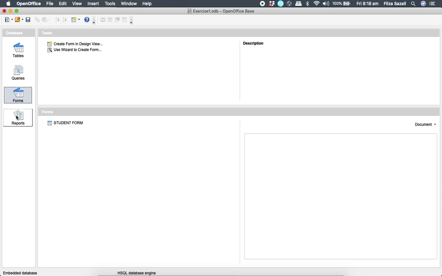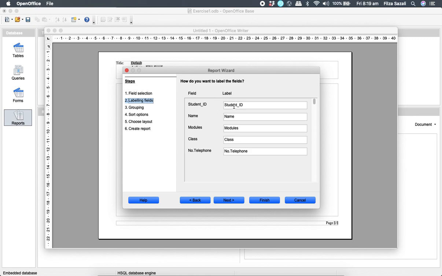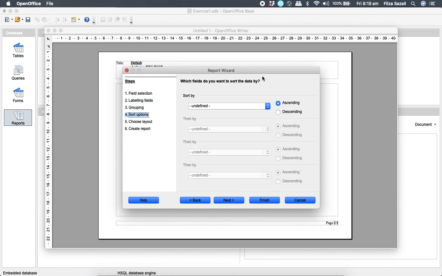Okay, now you click on reports and you click on use wizard to create report. Okay, so this is where you can choose the tables or queries. Okay, I'm still going to choose the student. Okay, I'm just going to move all the available fields into the fields in the report, and I'll click next just to see, okay, the label: student ID, student name, module, class, number, telephone. Okay, that's okay then. And you click on next. Which fields do you want to sort the data by? You can sort the data by maybe student ID. Okay, I'm going to sort this data by student ID, and then click on next.